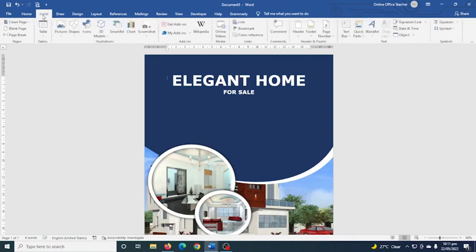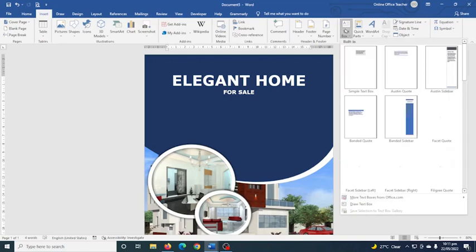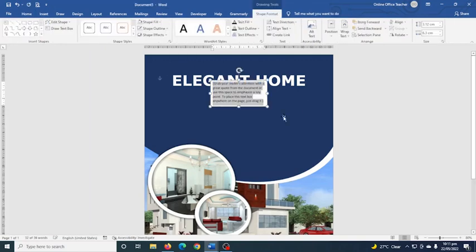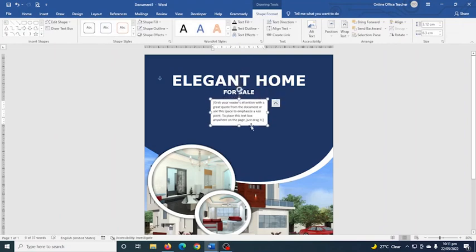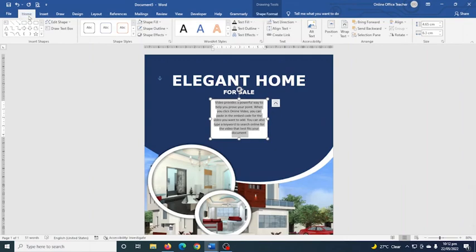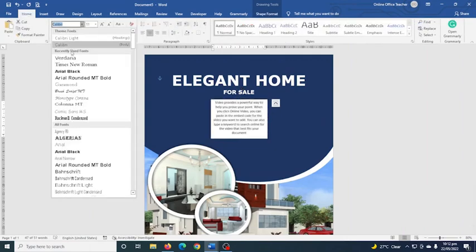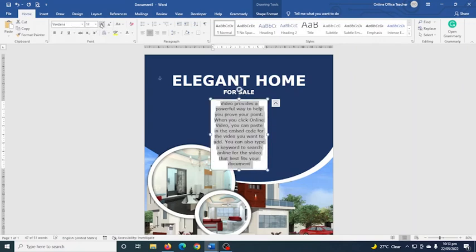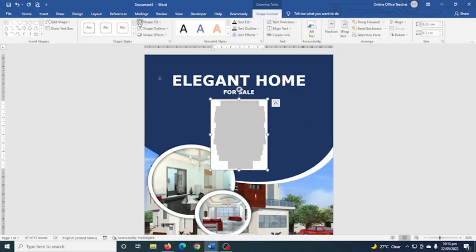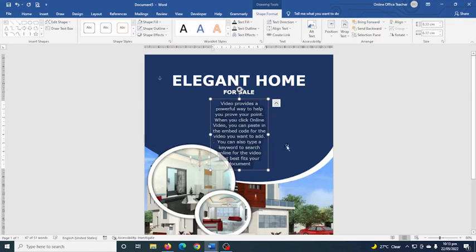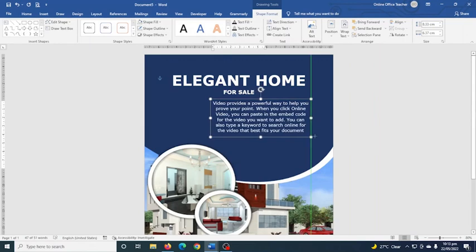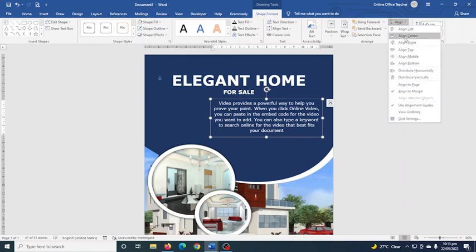Next, I'll get another text box. This time around, I'll just use this simple text box, drag it down a bit, and I'll just go ahead and enter in some text like this. I'll format the text by going to Home. I change it to Verdana. Now change the font size to 14, make it white. Meanwhile, I will remove the background and shape outline. I'll open out the text box like this much, and I'll go ahead and center it.